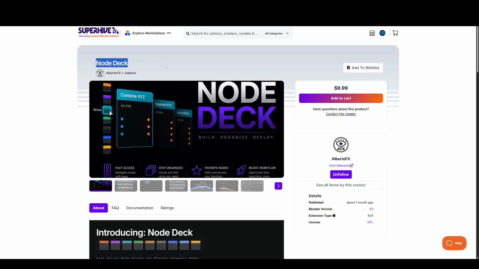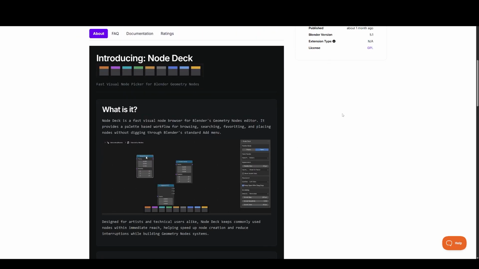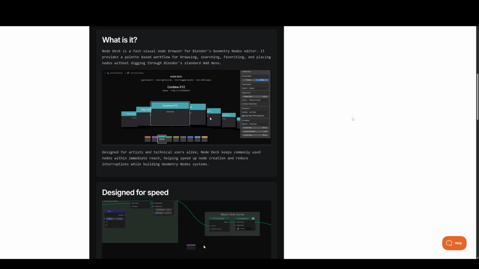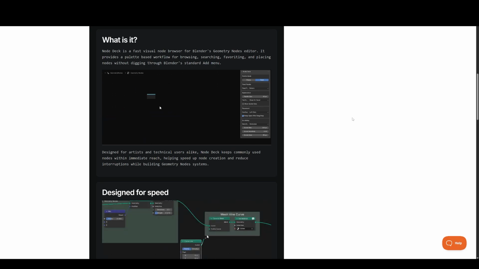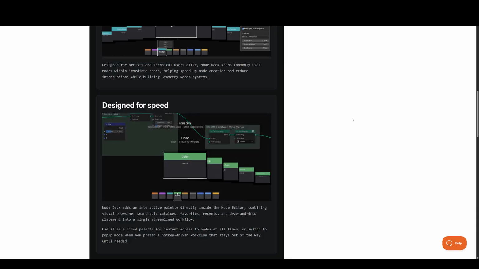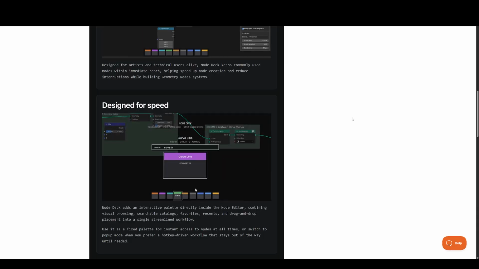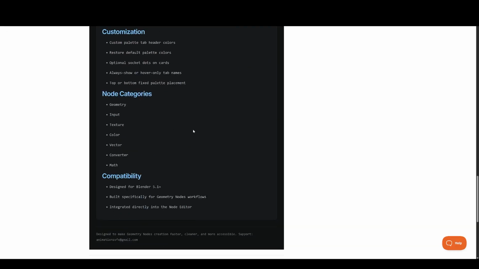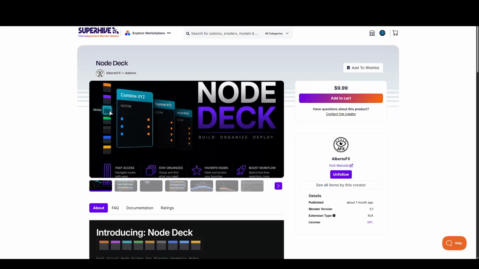Node Deck is a fast visual node browser for Blender's Geometry Nodes editor. It provides a palette-based workflow for browsing, searching, favoriting, and placing nodes without digging through Blender's standard add menu. Designed for artists and technical users alike, Node Deck keeps commonly used nodes within immediate reach, helping speed up node creation and reduce interruptions while building geometry node systems.